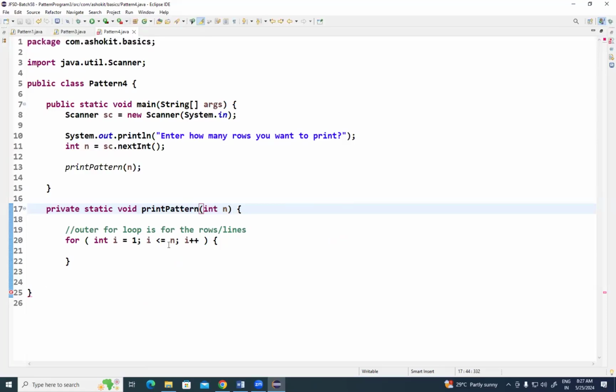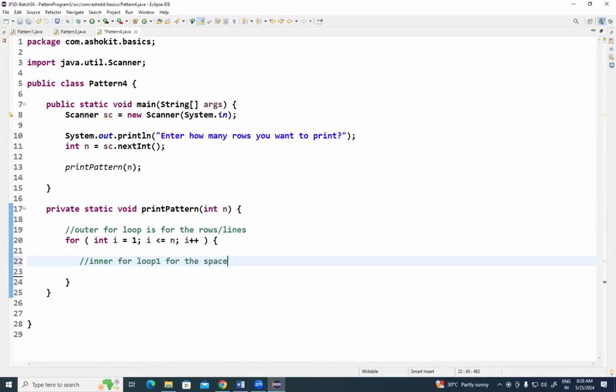Guys, this outer for loop is for rows, right? So we know the rows now. Tell me, inside this we need 2 inner for loops. How many? 2. 2 inner for loops we need, right? Folks, am I clear? Could you tell me what the use of inner for loop 1 is? Inner for loop 1 is for changing spaces.